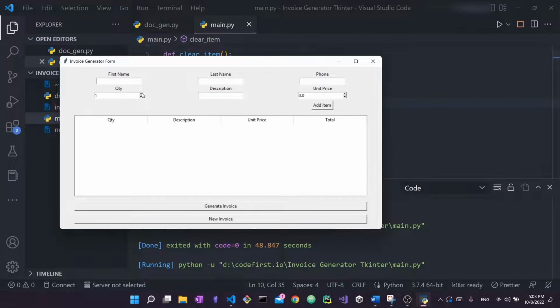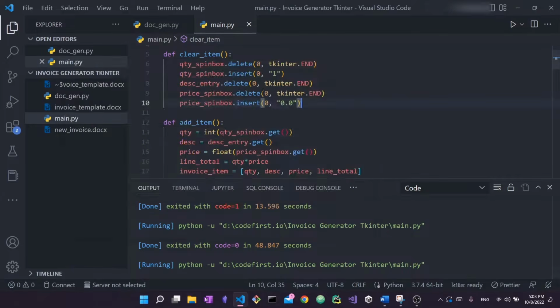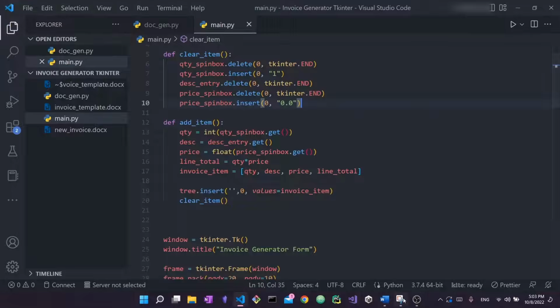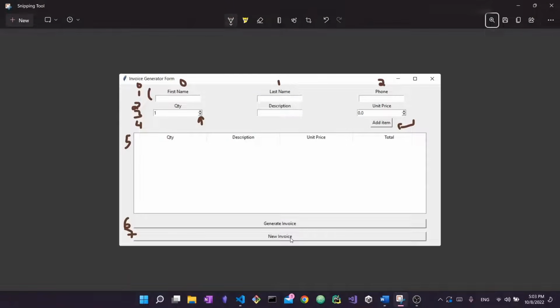So let me run it and just change the values here. Add item. And as you can see, it gets cleared. So this is what I already showed you. All right. So now we have the clear item and we have the add item working. The next thing that we want to actually work is this new invoice guy right here.